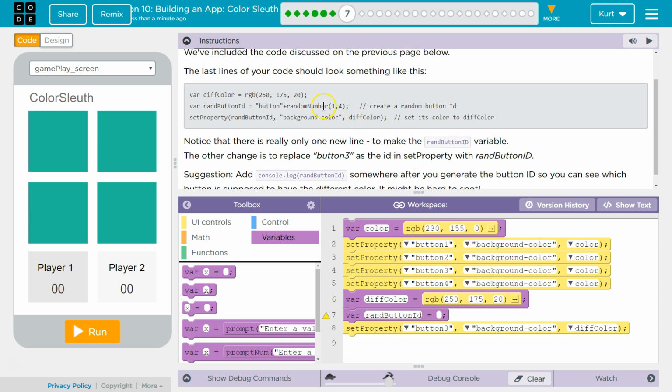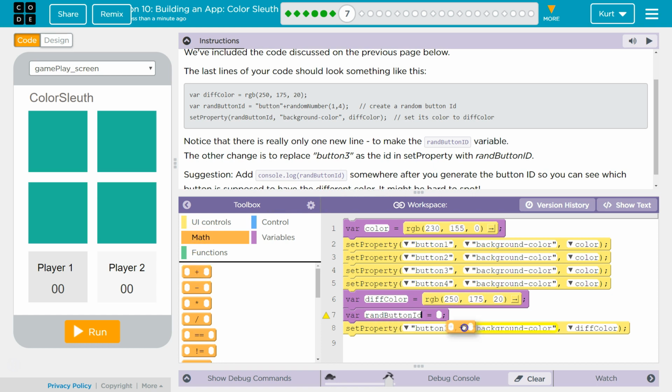And it will be either 1, 2, 3, or 4. And it slaps it on the end of the string. So it becomes one big string that says button 1, 2, 3, or 4, which just so happens to be their properties. Right, that's their property ID. So then we can use it to assign a color randomly. It's kind of a neat little trick.